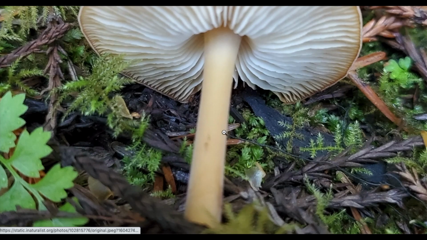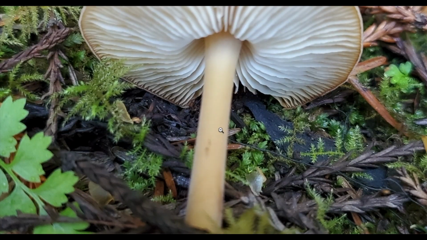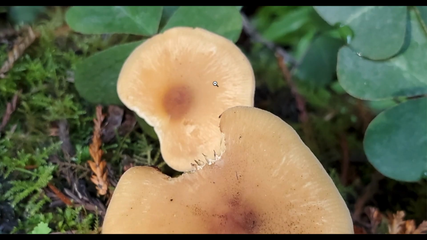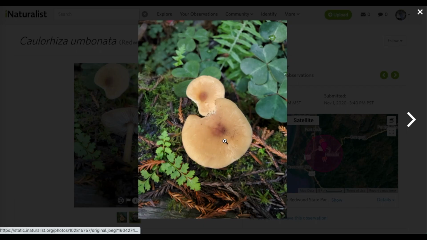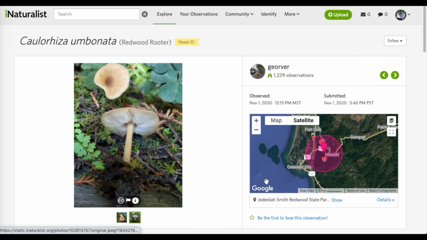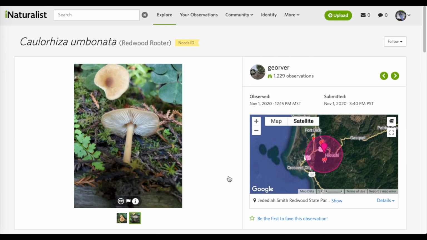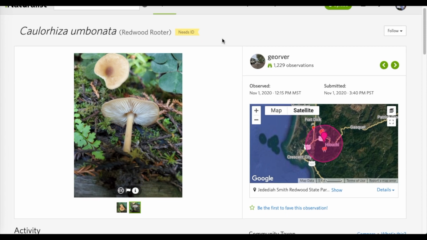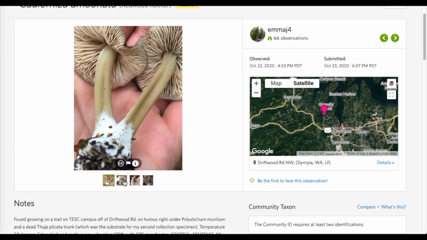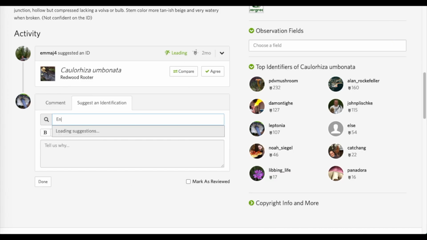This looks more like a... No, that could be it. I'm not sure about this one. I think that's it. There's redwood needles there. I'm going to leave that one alone. I don't know what to do with that one. That's fine. This is Entolomataceae.